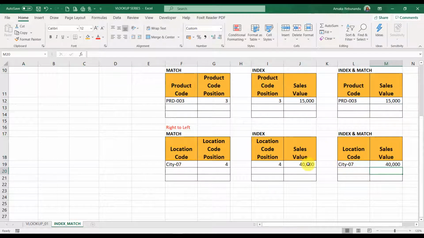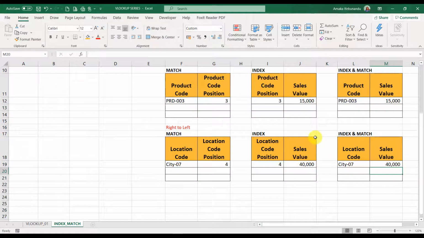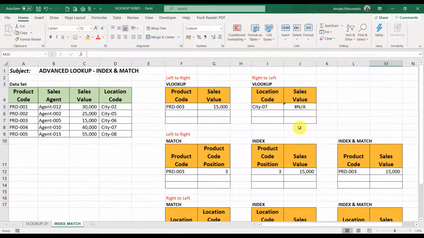And good, you see we have 40,000, 40,000, and the VLOOKUP gave us a not applicable error because it doesn't look up a value from the right to return the corresponding value to the left column. So rather than using the VLOOKUP, you go for the advanced lookup, which is the INDEX and MATCH. I believe we've gotten value from this. You've seen how this works.